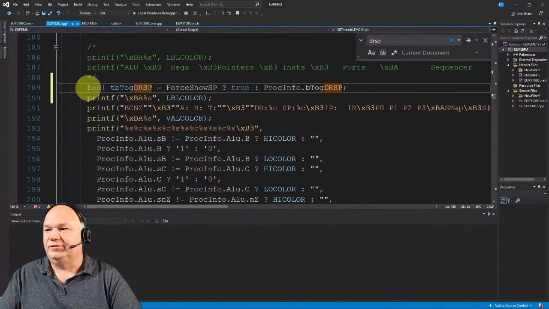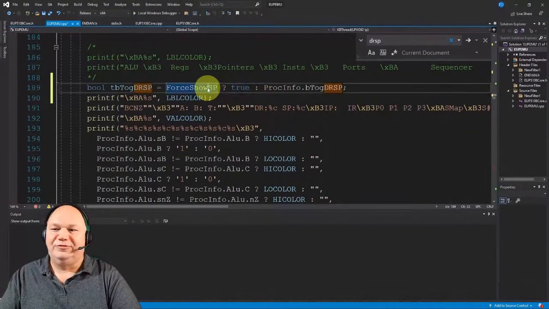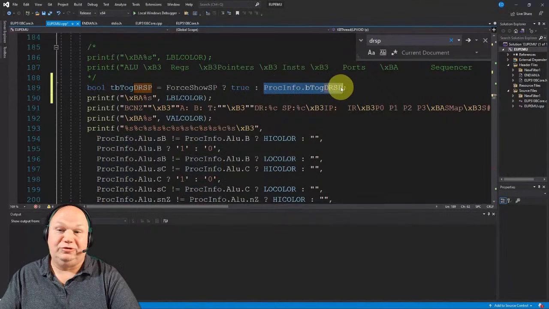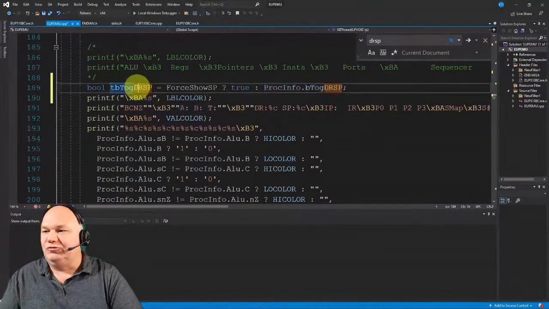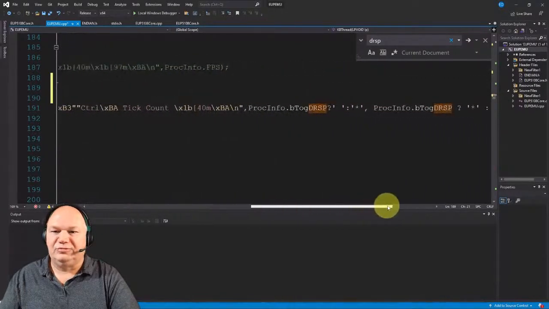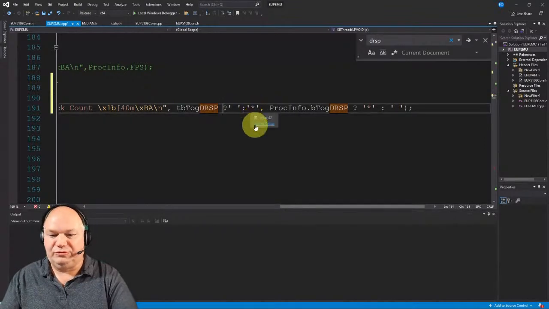So that convoluted thing says create a temporary variable. Make that temporary variable equal to this question: force show SP is true or false. If it's true, then set that to true. If this is false, then set this to whatever in the world this is, which is also either true or false. Now we use this in our characterization, these flags here. Instead of that directly, we look at the temporary version.